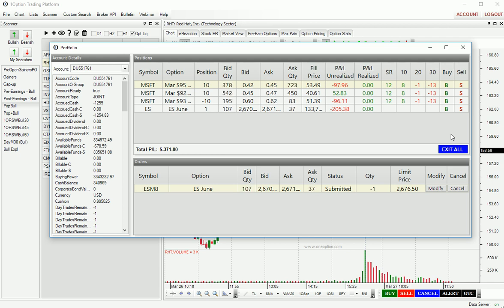But it'll know what to do to cover the position. If you're long, it'll sell. If you're short, it'll buy. It will close out these positions. And here you can see that there's an order that's been submitted right now. So if I want to, I can modify the order here, or I can cancel the order. So let's go in and let's cancel the order. Gone. So these are all of our pending orders, and you can also see the bid, the ask, the quantity, the status of the order, and so forth.